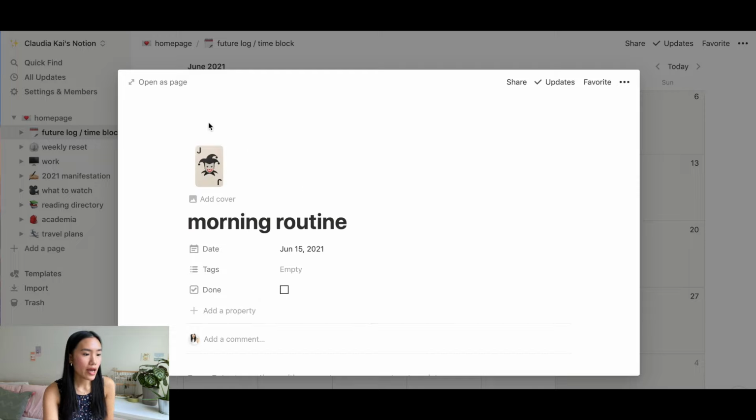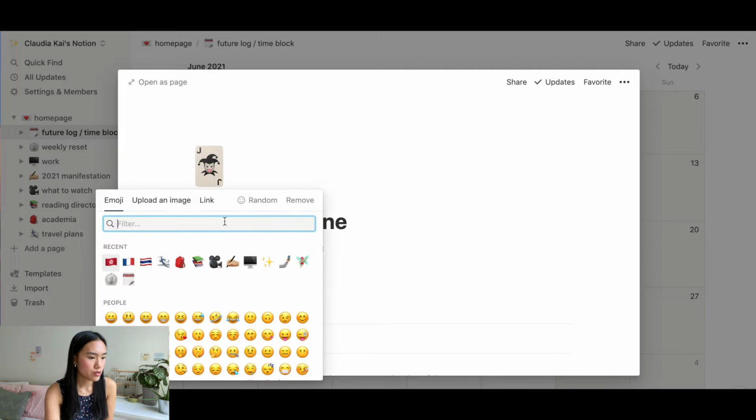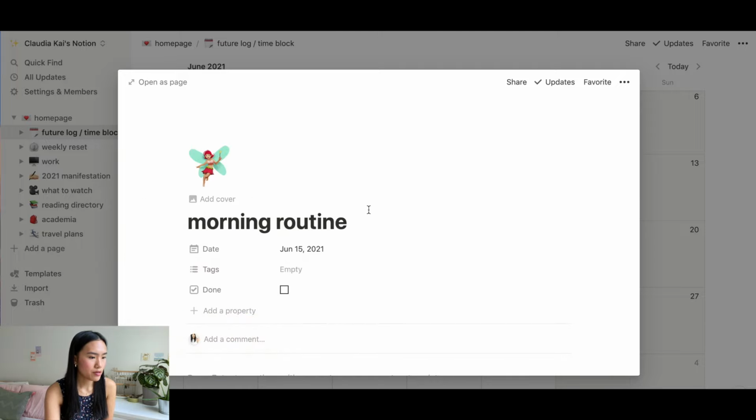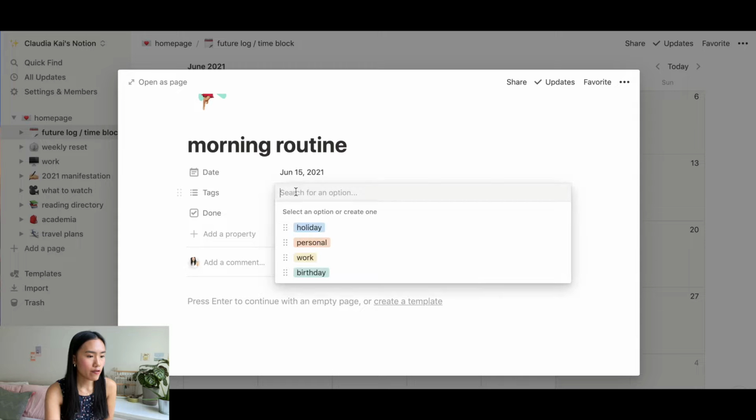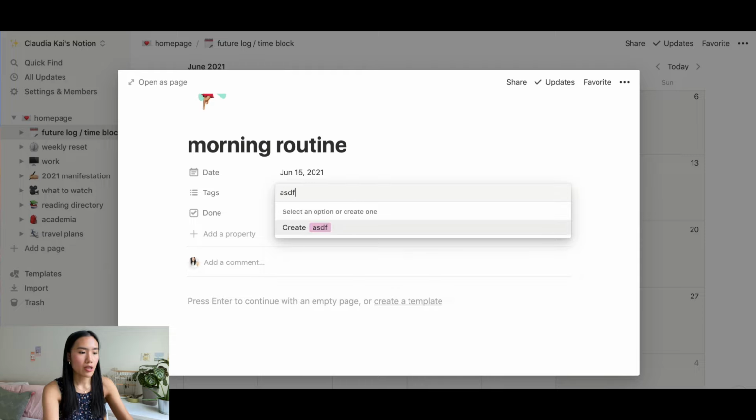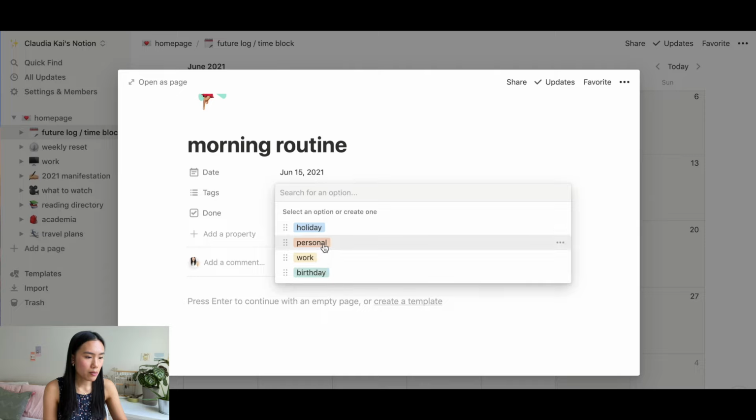And then you can choose an icon. Let's choose the fairy because that's pretty cute. And then here I've created tags for you. You can put in the holiday, something that's personal, for work, a birthday, whatever you want. And you can keep adding. Basically, you just type here anything you like and then you can add a tag, but I'm gonna click personal.